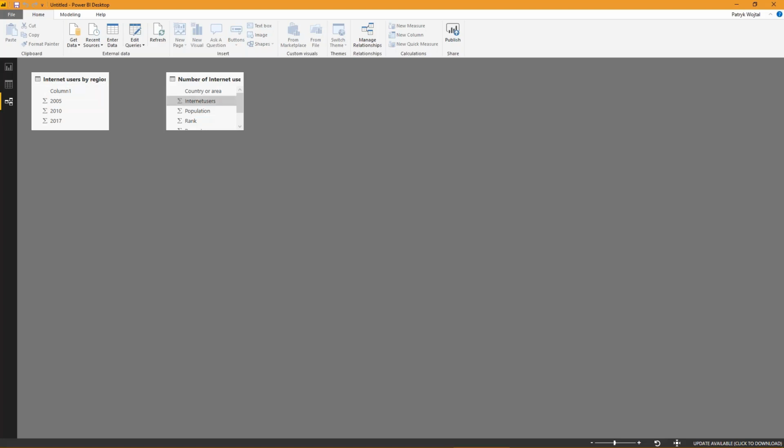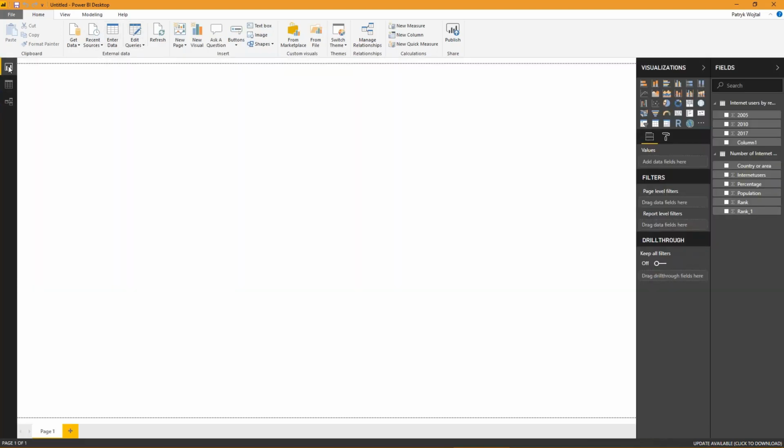Now, in our case, we don't really have anything to connect. The country or area in this column isn't the same one as here. But if you wanted to bring two data sets together in a relationship, you would just click on a column, drag it, and then click on the corresponding column in the other table. So this part here is very, very important for Power BI, how to build relationships.